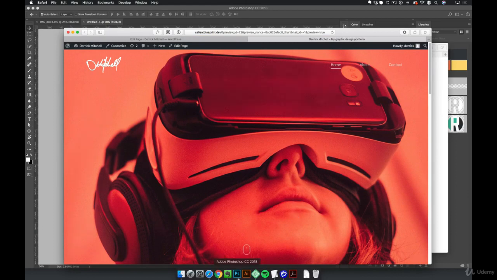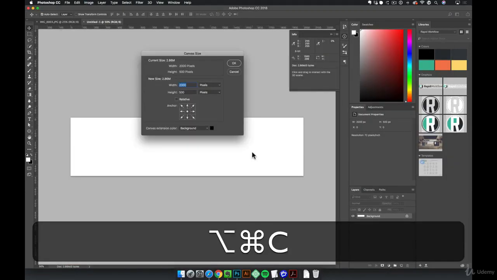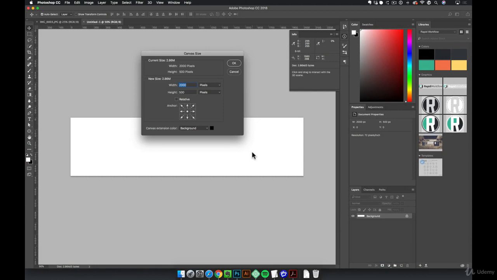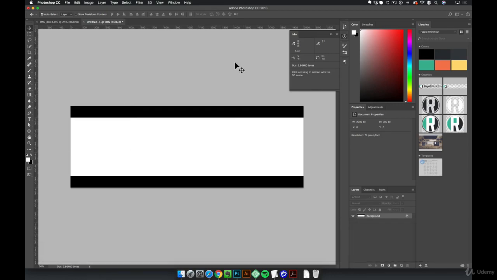All right, let's jump back into Photoshop, and let's say I wanted to make this bigger. I can hit Command, Option, and the letter C, which opens up my canvas size. And I can change my height. Instead of being 500, maybe let's make it 700 pixels tall, and I'll click OK.